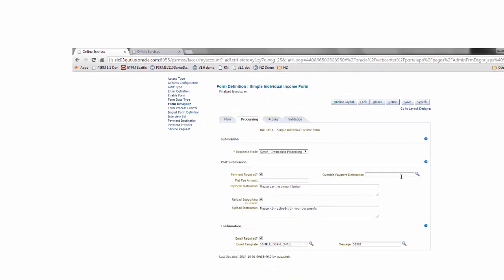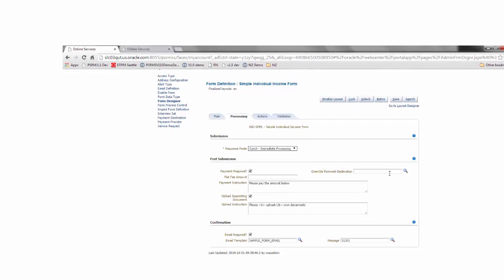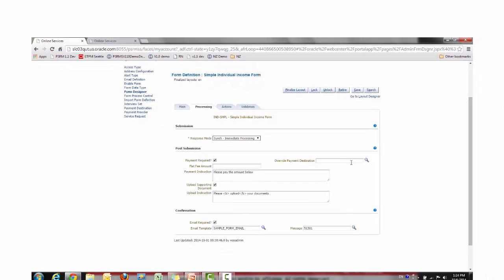In override payment destination, remember how we said that by default the payment will be allocated to the DLN, but you can change that. So basically, this is how the form definition works, and this concludes today's session. Have fun designing your form.